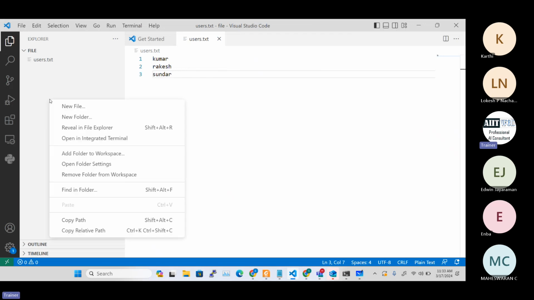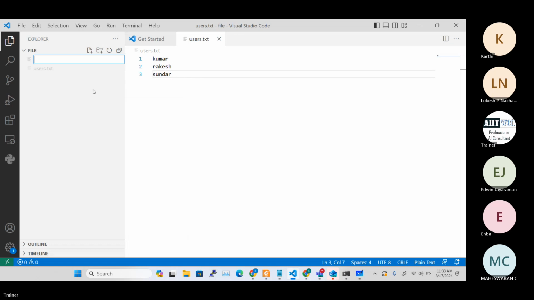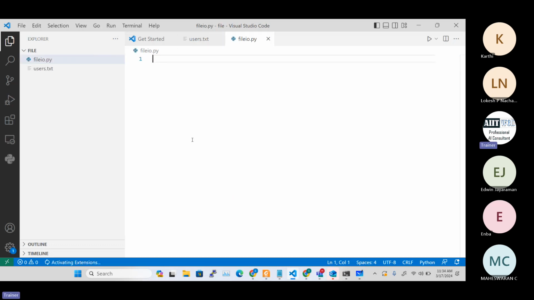And I'm going to access this file. I'm going to have a Python program called file IO. With this, I'm going to access this. Now what I'm going to do is just open this file and read these values.